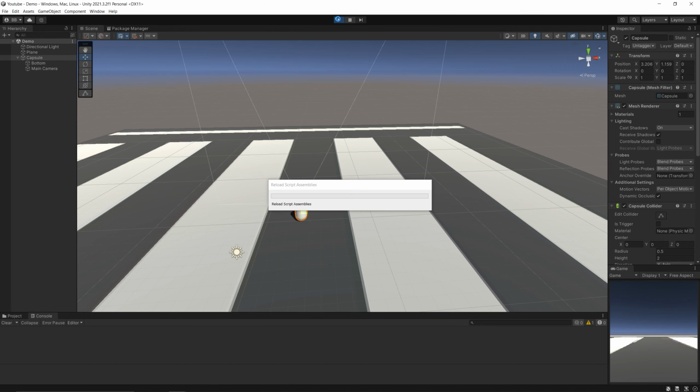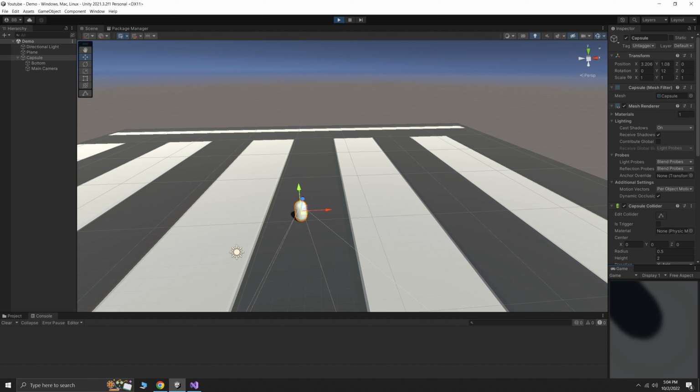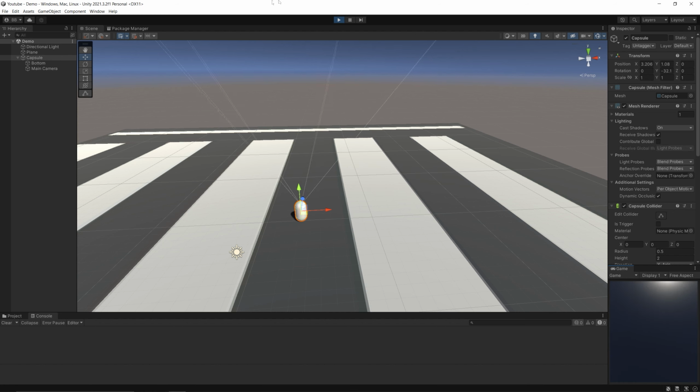Save the script, and in Unity if I hit play, you can see it's working perfectly.